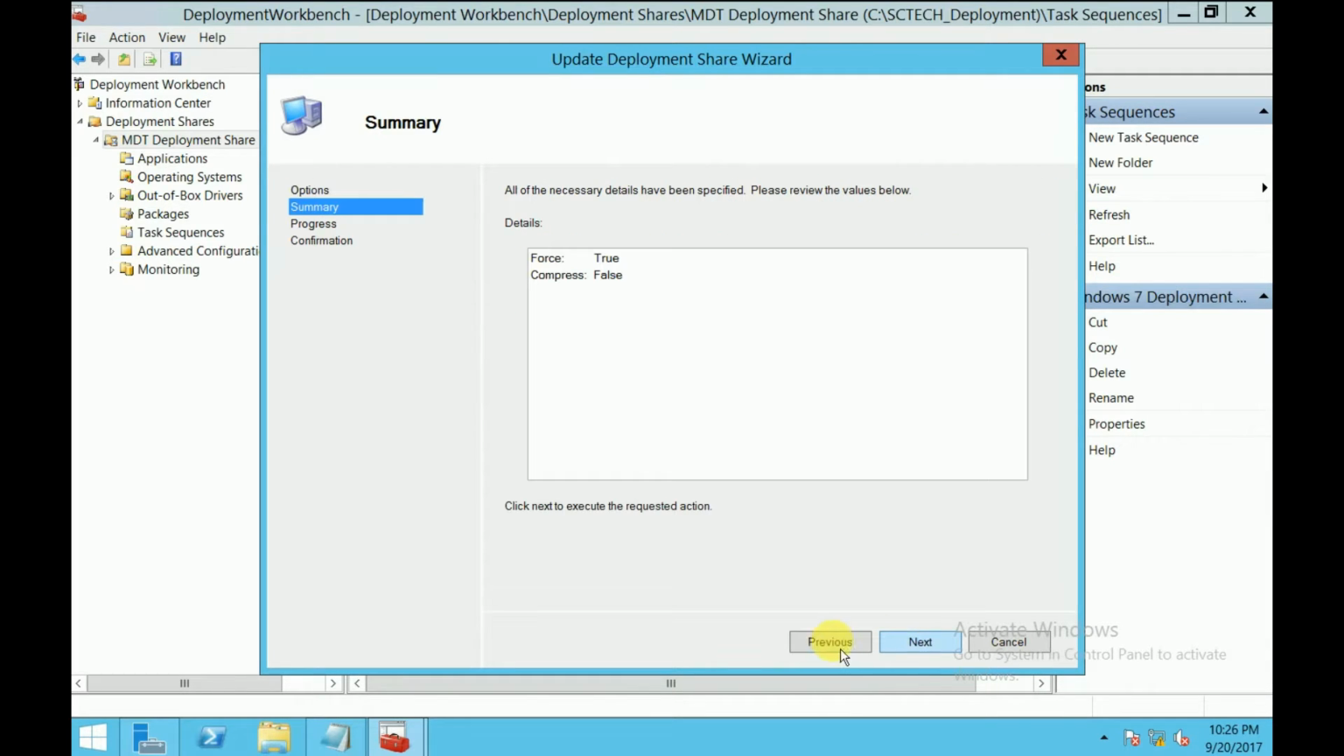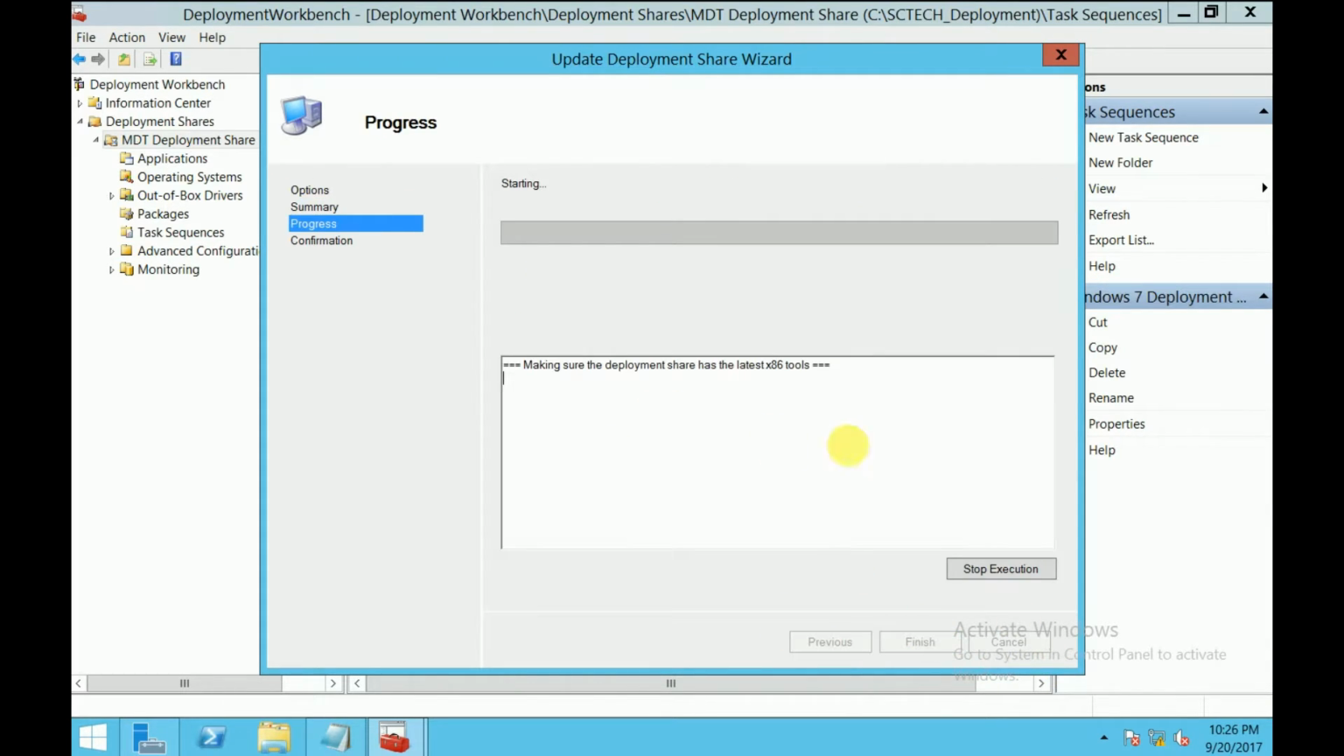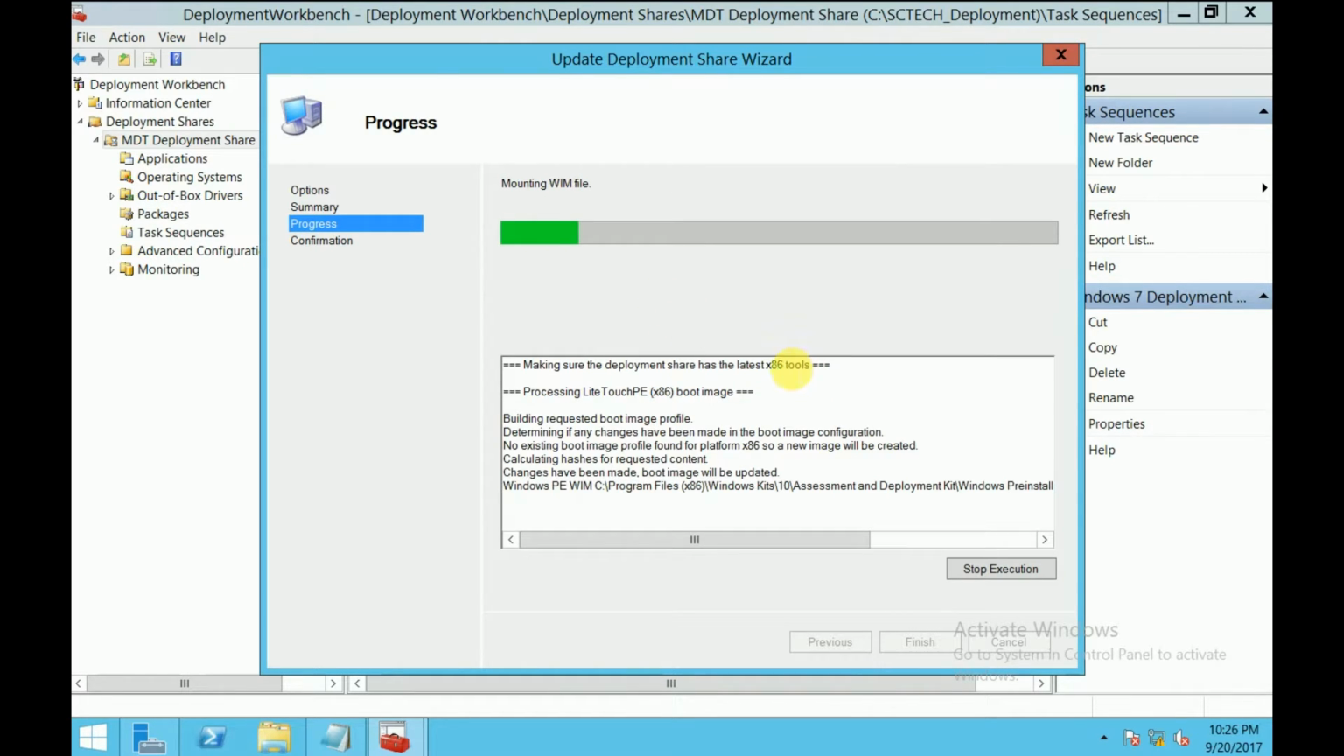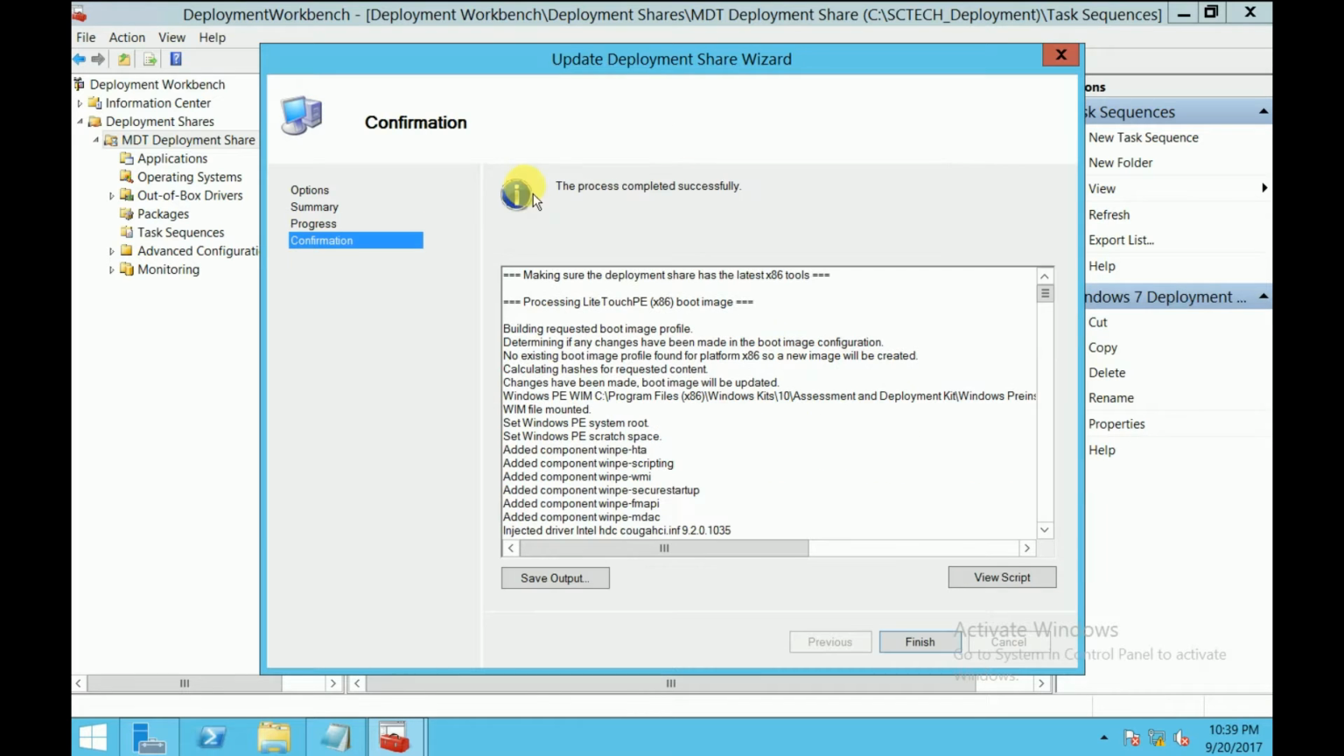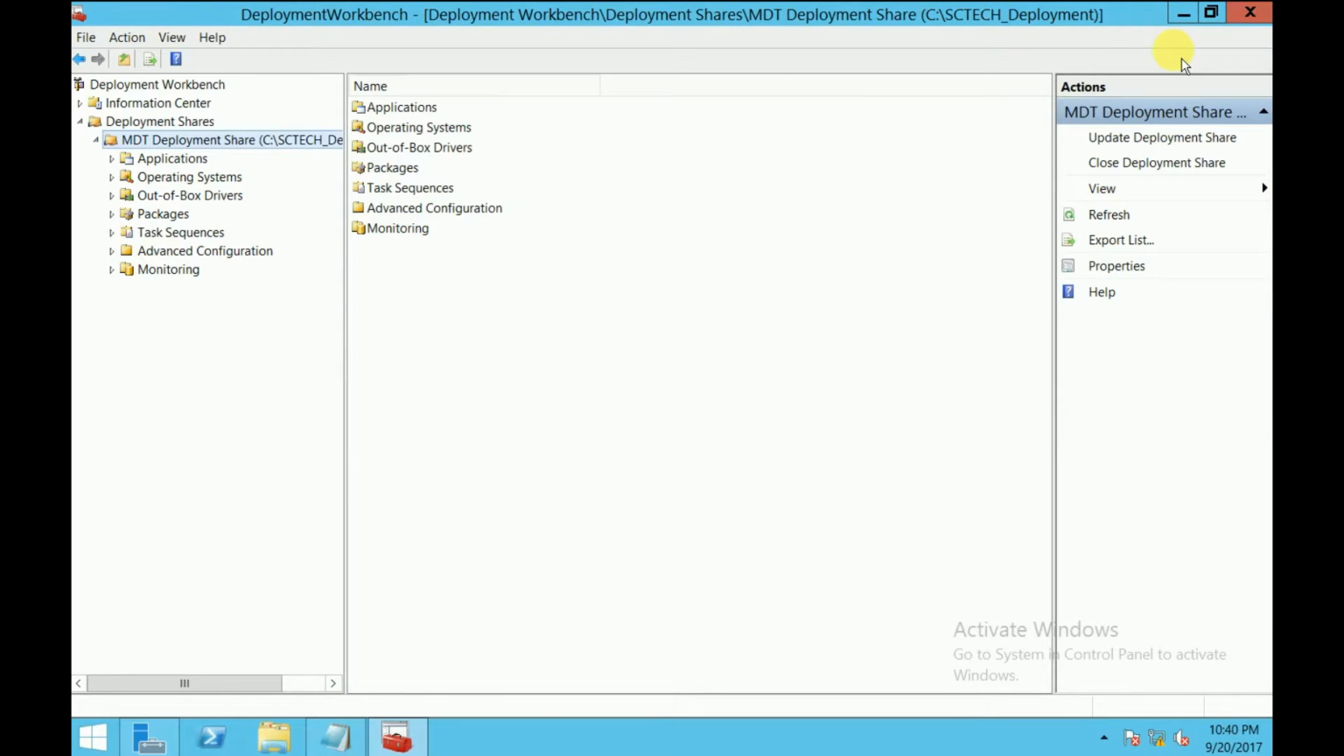Then click on next, and it will create a boot image. So it will take some time, so let's just wait for the installation to complete. Okay, so process has been completed and the boot file is ready. Okay, so boot file has been created. Now this boot file needs to be mounted in the WDS boot option.